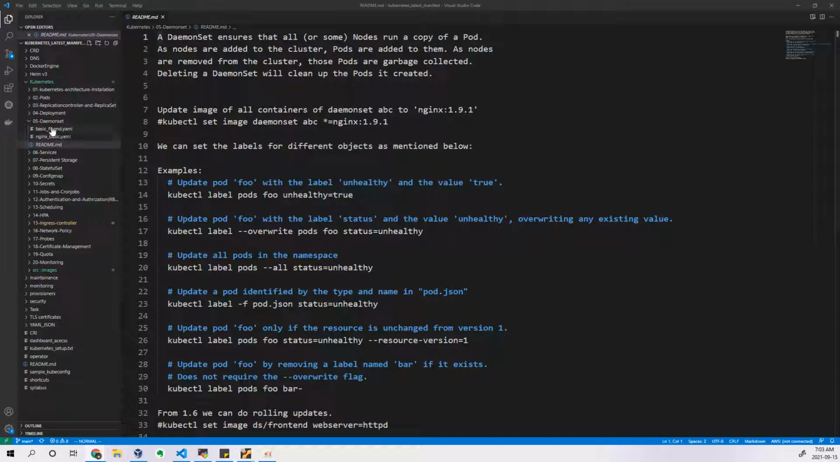First of all, what is a Daemonset? What makes the difference between the deployment and the Daemonset? In the deployment, we used to set replicas. Replica equal to 2, 3, 4, 5, maximum 5, not more than that in production, minimum 3. That is what we used to specify in the deployment for the replicas.